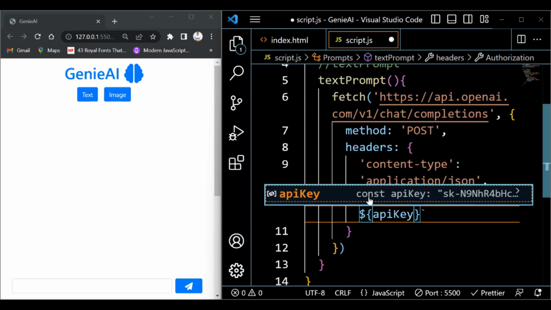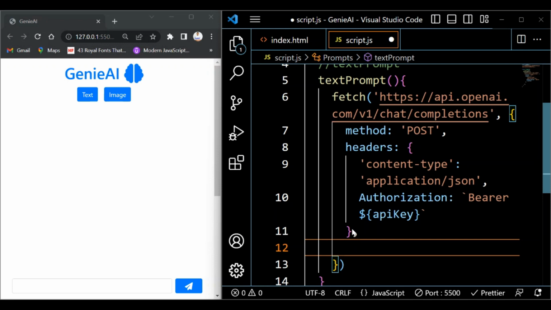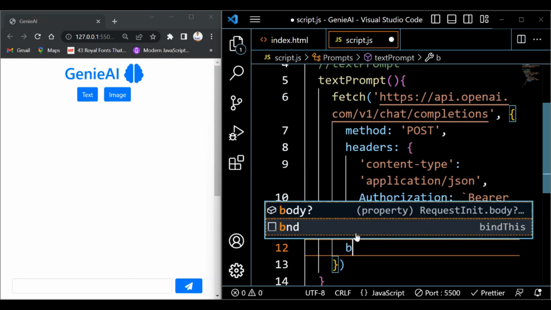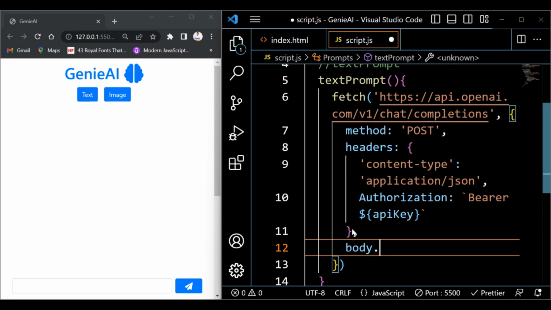Then next, what do we want to do? We want to specify the required parameters, and that will go inside the body, because when sending the request we want to send those parameters along. So body, then we are going to use JSON.stringify, because the data we'll be sending is just an object. So we are going to convert it to a JSON string using JSON.stringify.